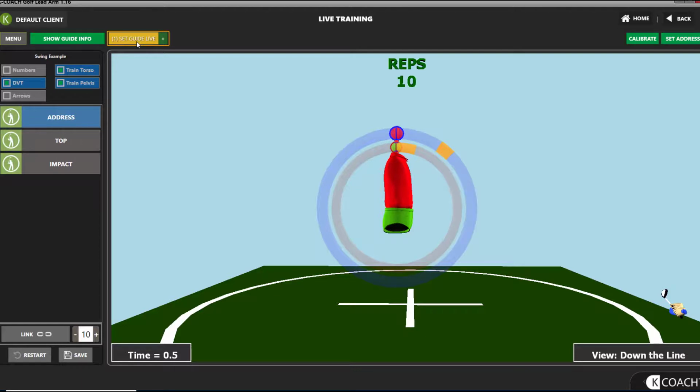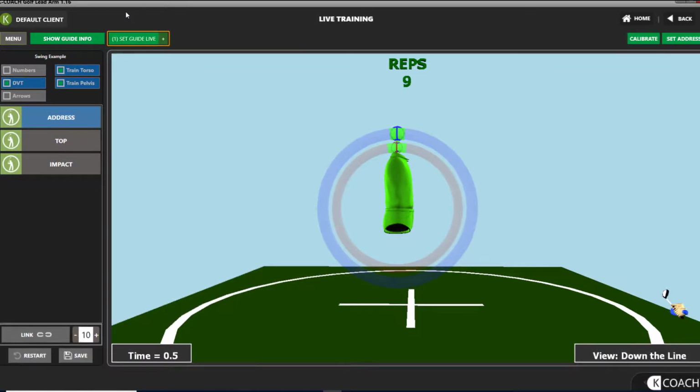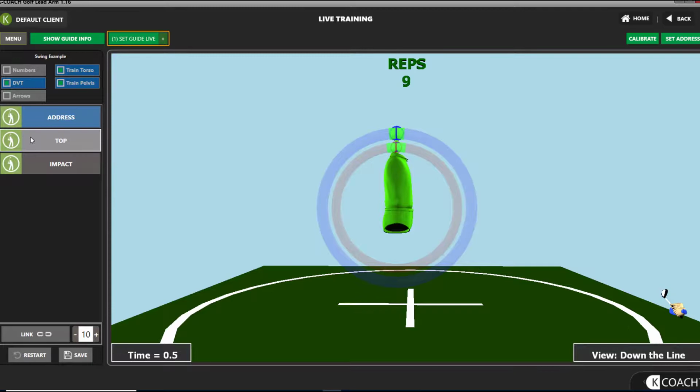Now, set your player in the position you want the player in at Address. Set your client in a position you'd like to save. Press the Set Guide Live button. If the train timers are enabled, you'll hear Setting Guides In, followed by a countdown, and then Guide Set. You have just created a biofeedback drill for Address customized for this player.